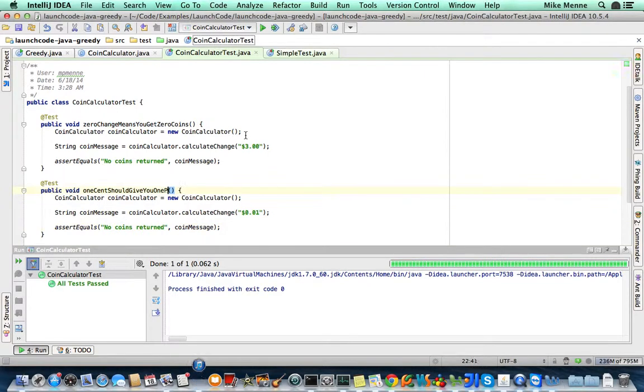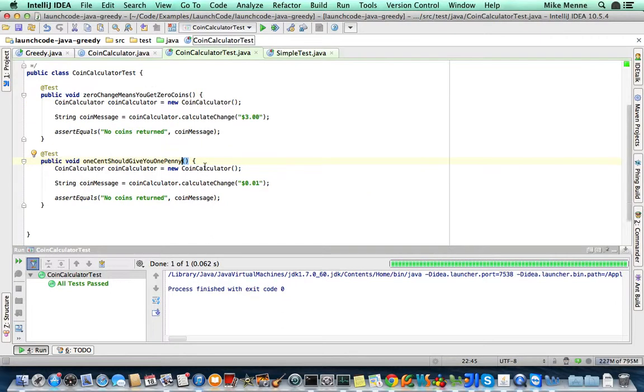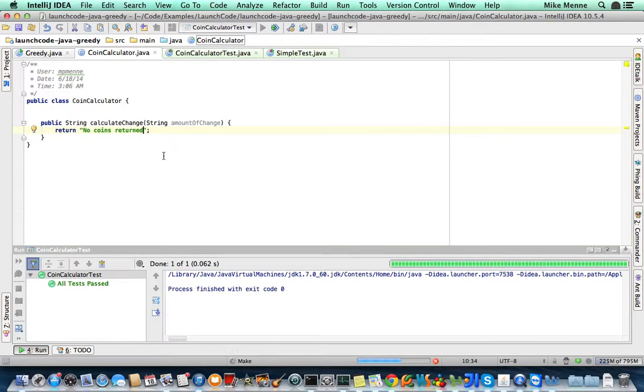Let's say 1 penny instead. And you'll notice that I'm very specifically only writing these unit tests one at a time because we're only working on one thing at a time. Have a piece of paper by your computer and write down all the unit tests that you want to run beforehand. Only type them out one at a time. 1 penny. Now let's run this. And of course, we know this is going to fail because we're returning a hard-coded message.